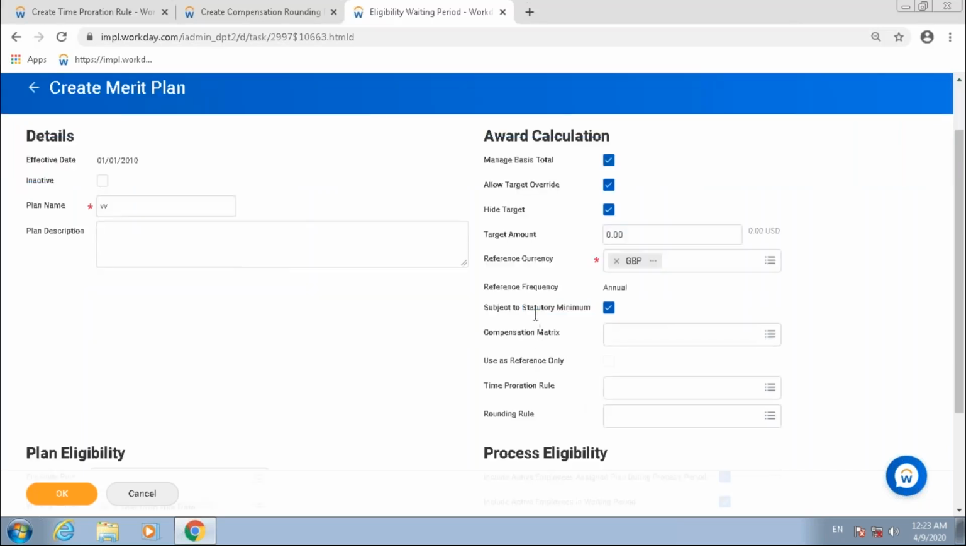If it is subject to statutory minimum, then I cannot assign below it. And this is also relevant in many European countries, right, wherein government decides that the inflation is 2%, so you cannot give a merit increase less than 2% for your employees. It should be a minimum of 2% to adjust for the inflation, right? Not very common in India.